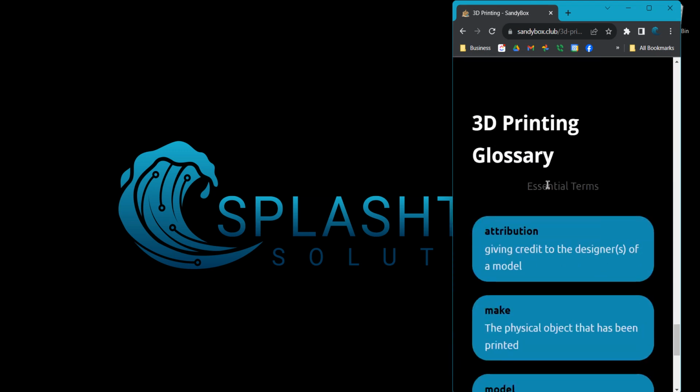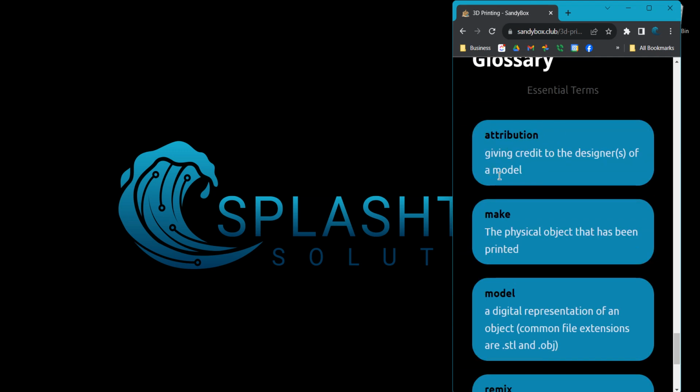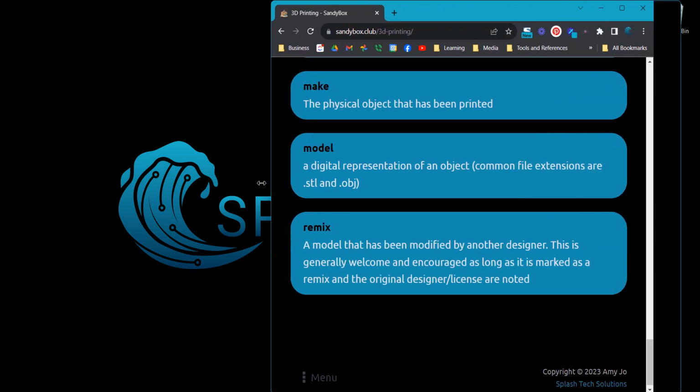Then at the bottom I've got a glossary, and this I have set to stack on a small screen, and then on a larger screen it's going to be side to side.